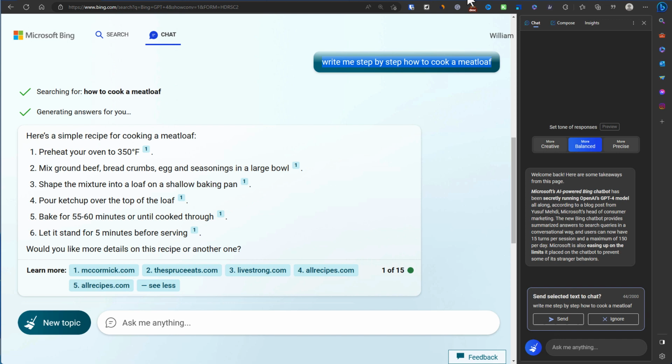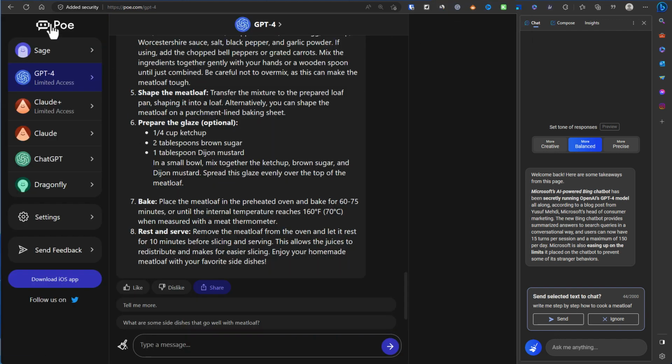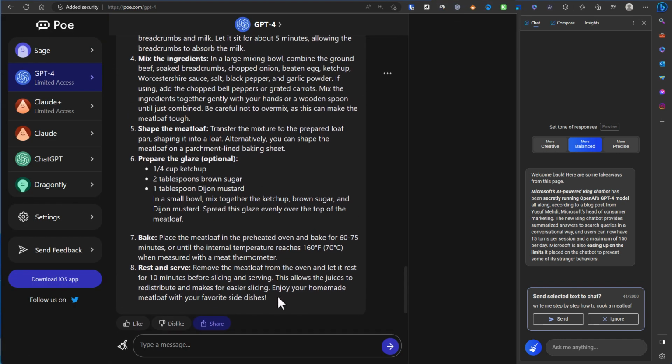If I were to choose the recipe, I would go for the POE version. I think this is more in-depth. But this is just one single example.